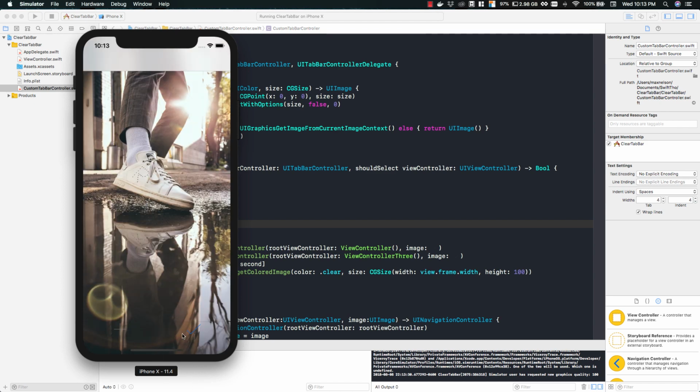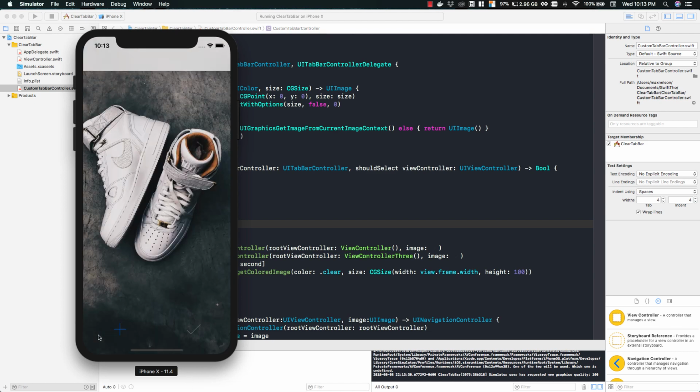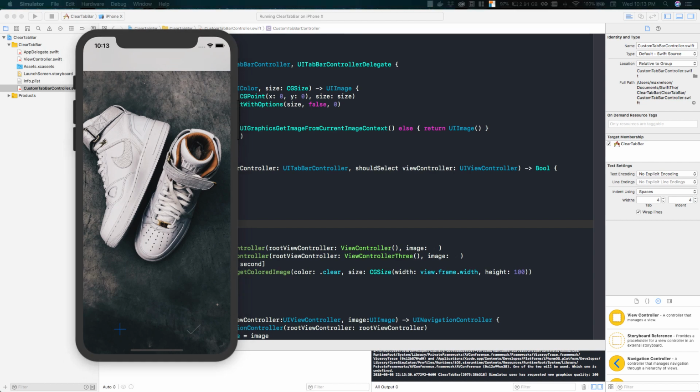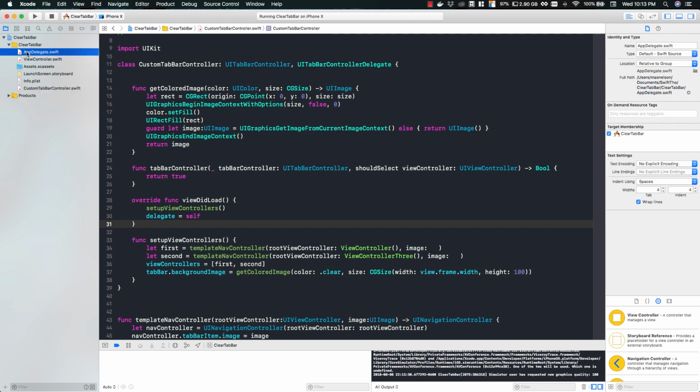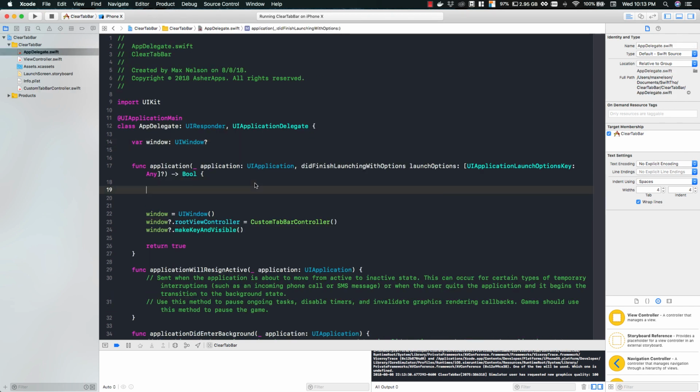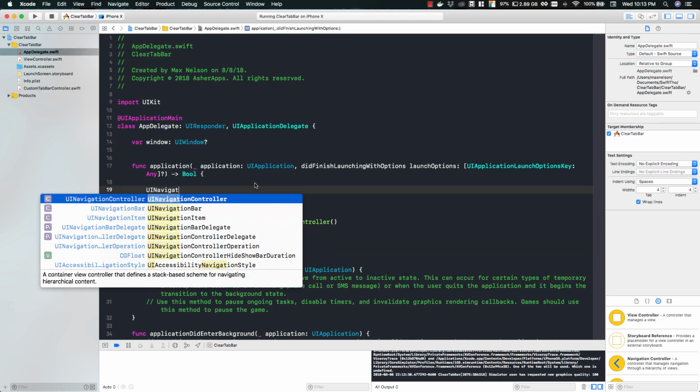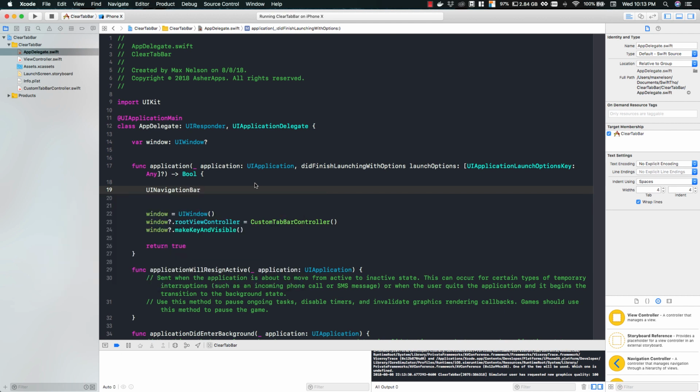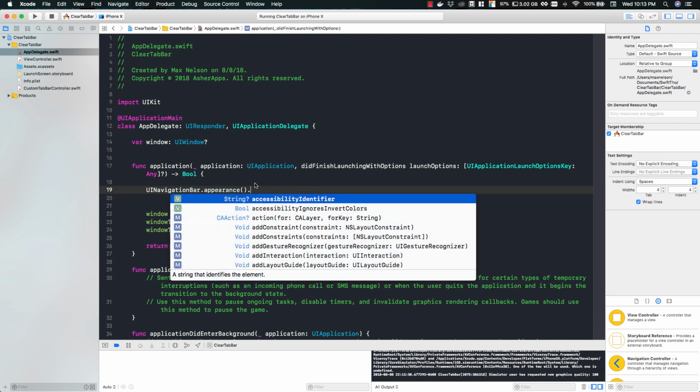Okay, you'll see now that we have this clear tab bar, so that's exactly what we want. But just to add this in, let's get this top part clear as well. We're going to do this in our AppDelegate.swift, and what we need to say is UINavigationBar, since it's the top, .appearance.